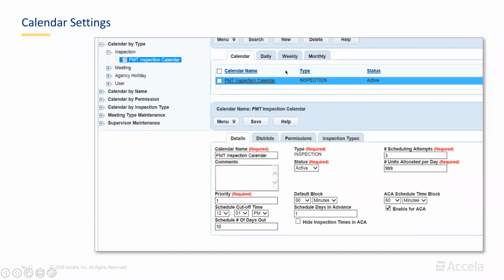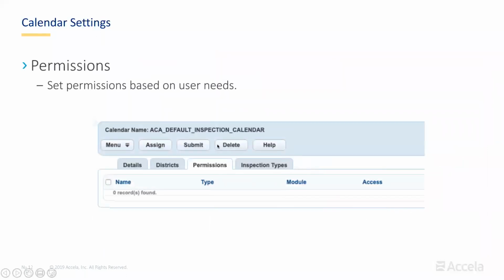Some other things to note here, we're going to look at this daily tab up here. And we're also going to look at districts, permissions, and inspection types in these next few slides. I just wanted to give you a heads up of where those exist when I go to the next slide. So permissions, you can set the permissions based on user needs. So if you needed certain groups only to be able to interact with this calendar, read only, or to be able to change schedules, you can set those here.